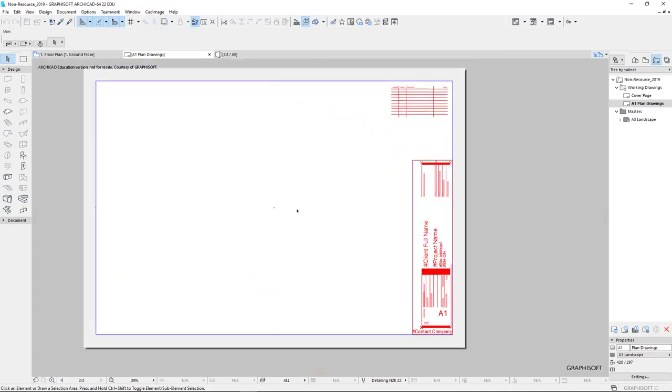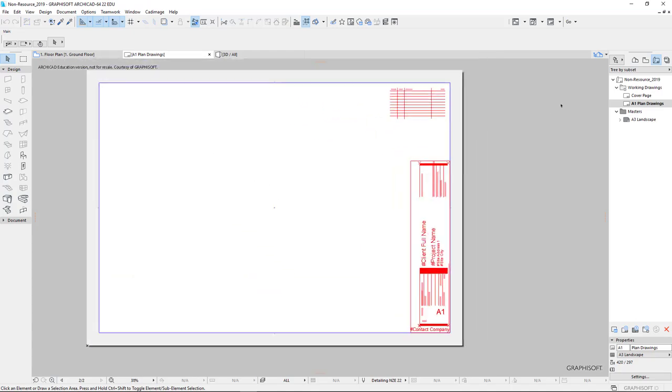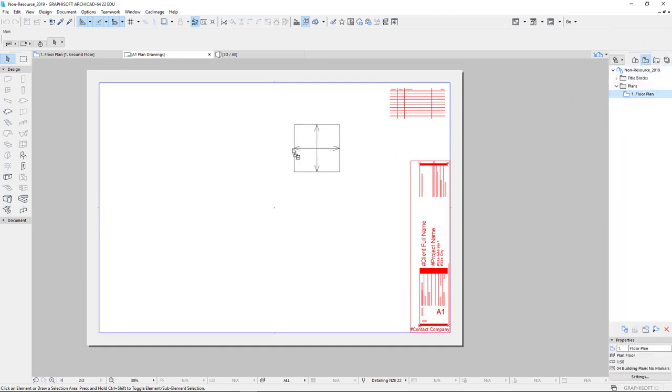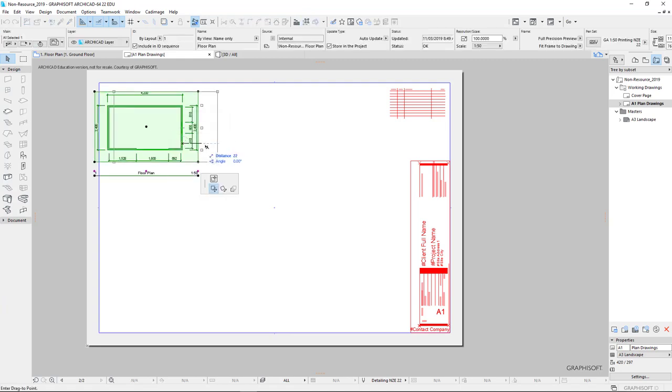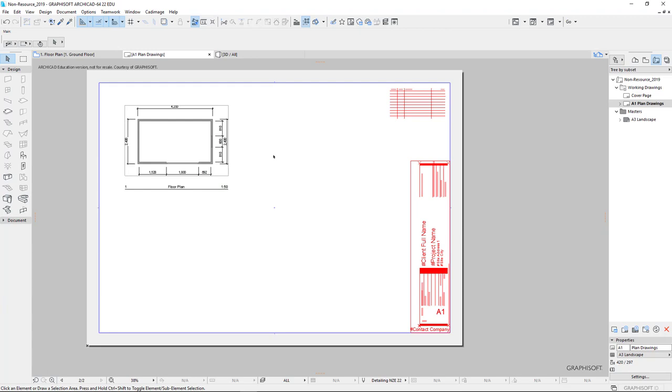We can zoom in. So how do the saved views and the layouts work together? Well, let's go back to our saved views on our view map. Grab hold of your floor plan saved view, drag it onto your layout for the plans, and let go. And there is our plan layout on our piece of paper. Now at 1 to 50, our project is actually quite small, but it is a small project.